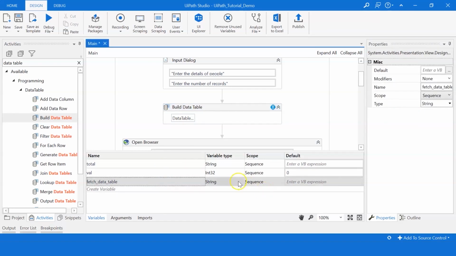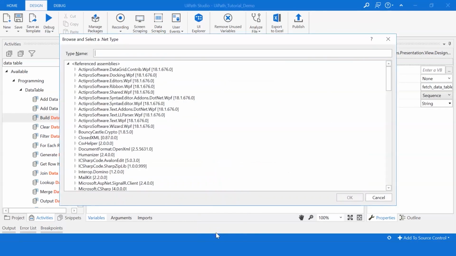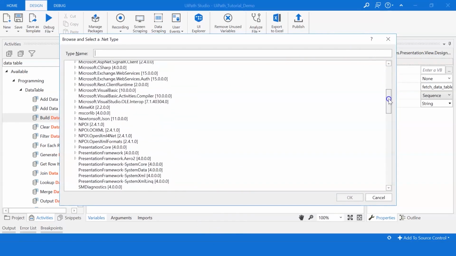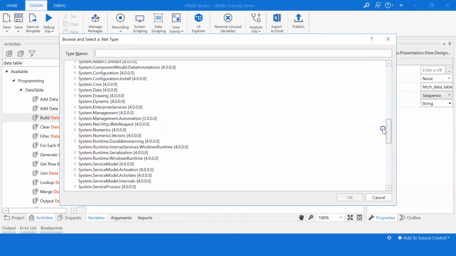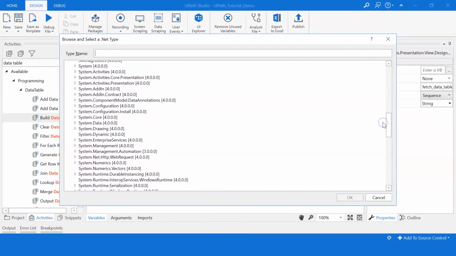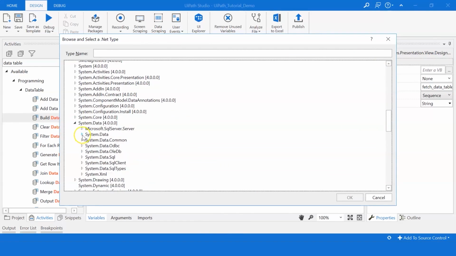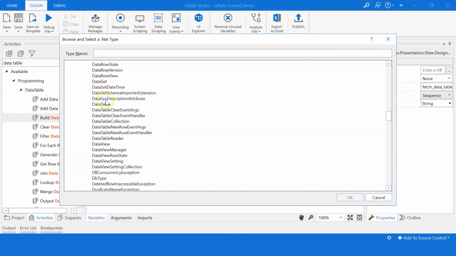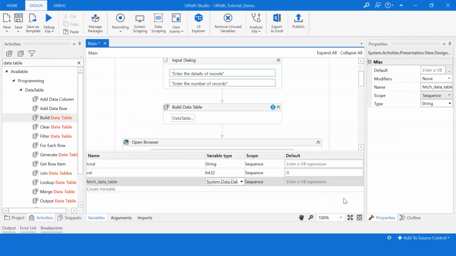One thing I need to tell you here is we'll change the variable type. So I'll select Browse for Types and look for DataTable, which is System.Data. I'll drill down and search for DataTable, which is this one. Click OK.